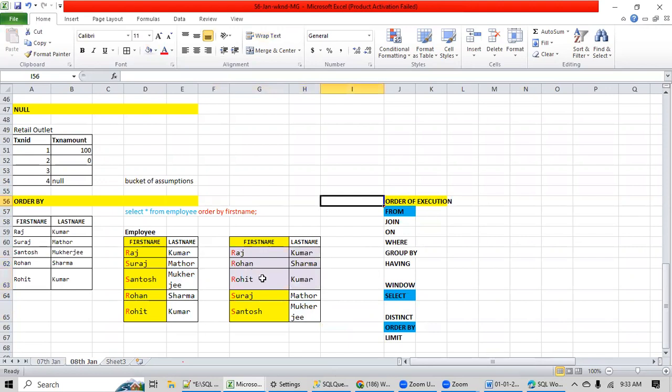Now in this there will be a conflict. Listen very carefully. In this there will be a conflict. Rajkumar will say that I have first character R. Rohan Sharma will say that okay, I also have first character R, I want to be in the first place. Rohit Kumar will say I also have first character R, I also want to be in first place. Now tell me, will the engine be confused or not? What to do?